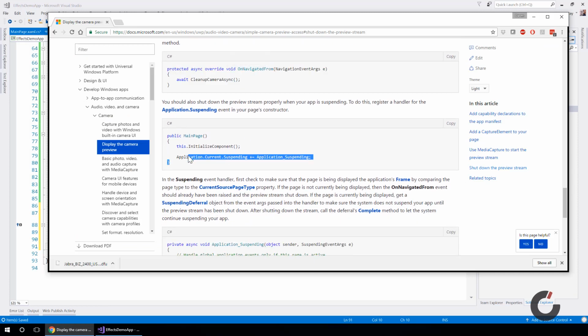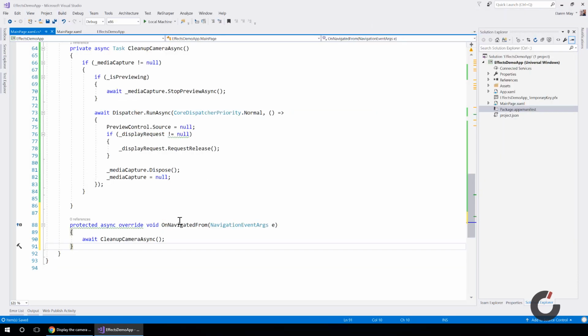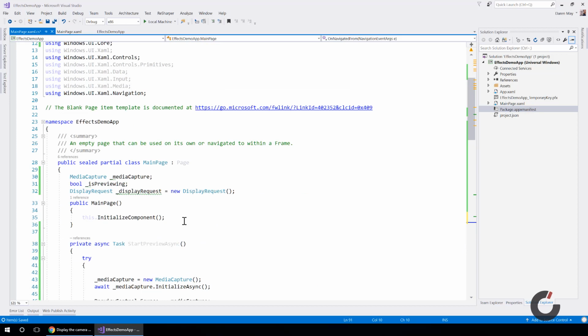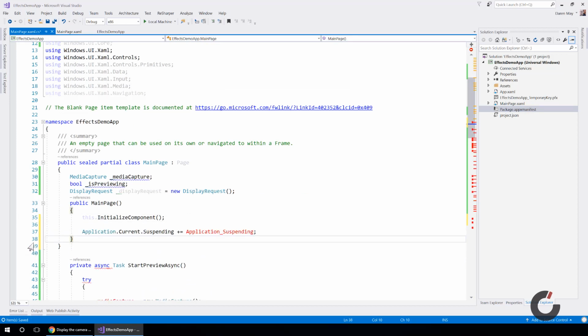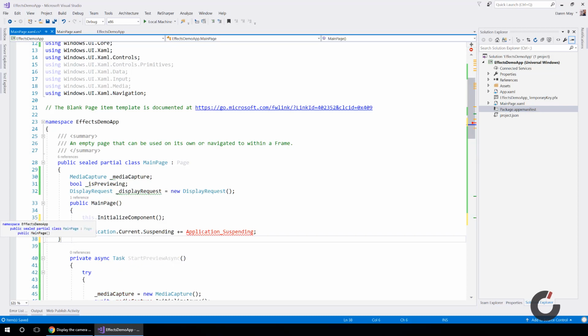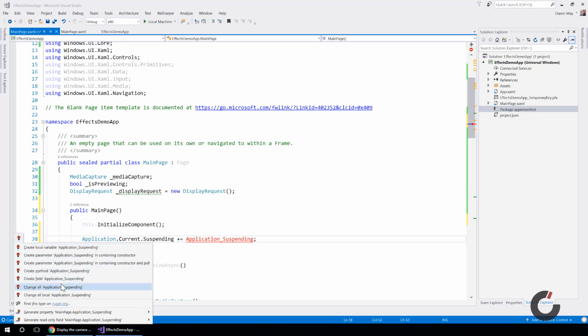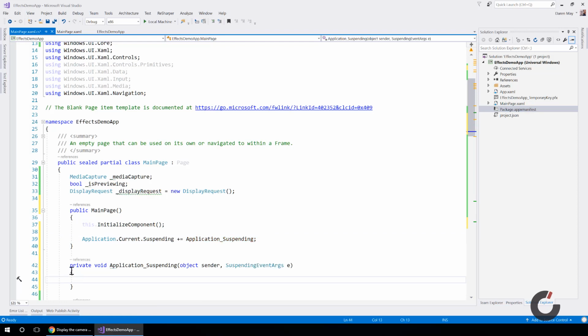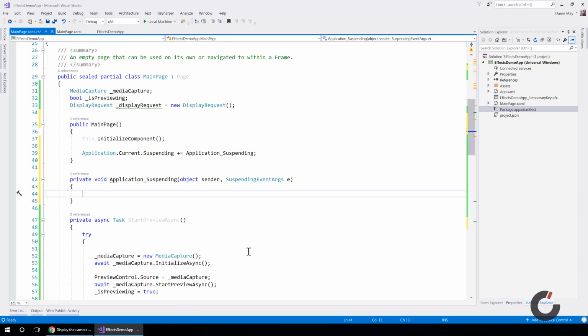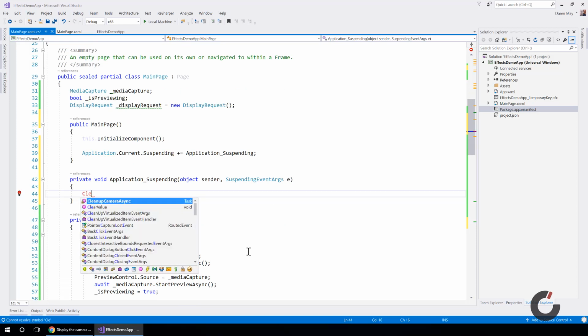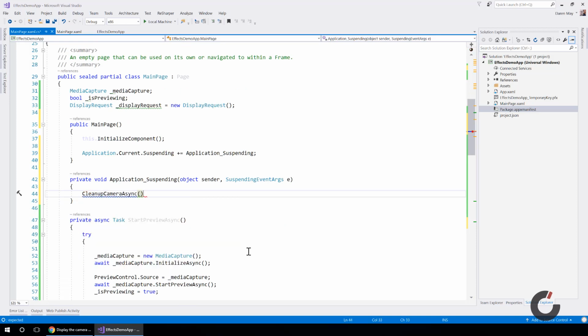And we're now also going to attach to the suspending event. Whenever we minimize and maximize our application, goodness, I can't even select this. Whenever we minimize and maximize our application, we are suspended as a UWP app. That's not true 100% of the time because we have a slight delay, but in effect, we will be suspended. And so we want to release our resources as necessary when we do that. So here's our suspending event, and what we're going to do is we're actually going to do clean up camera async.